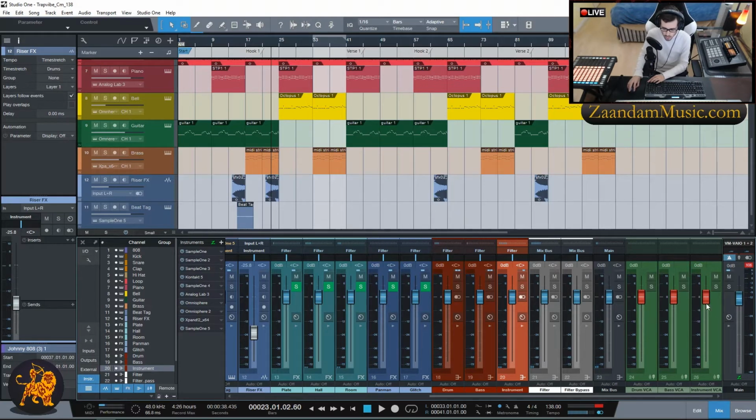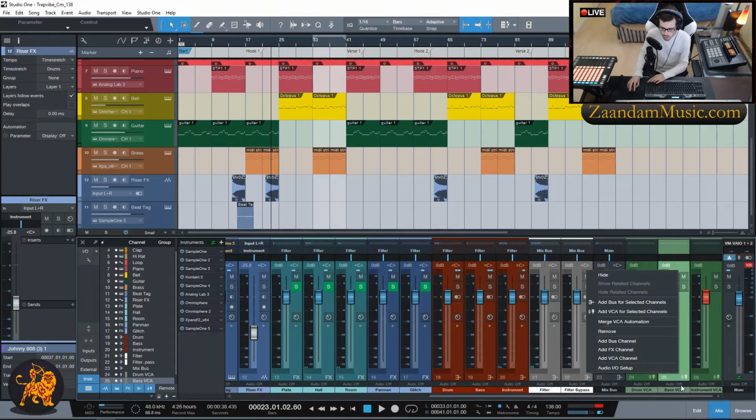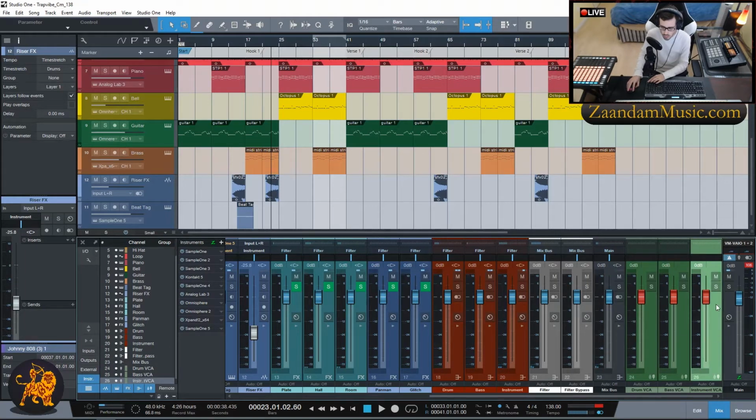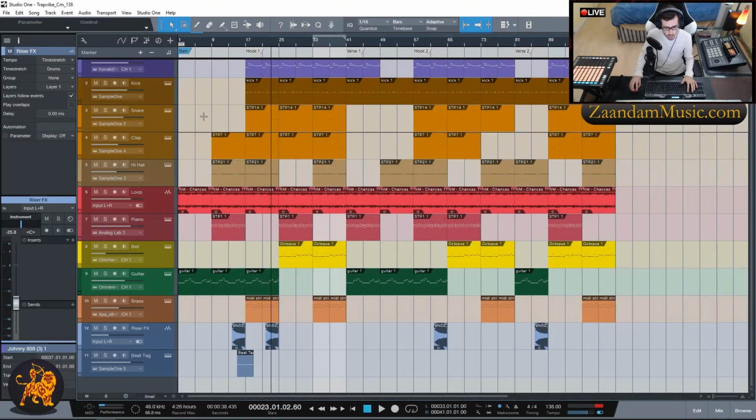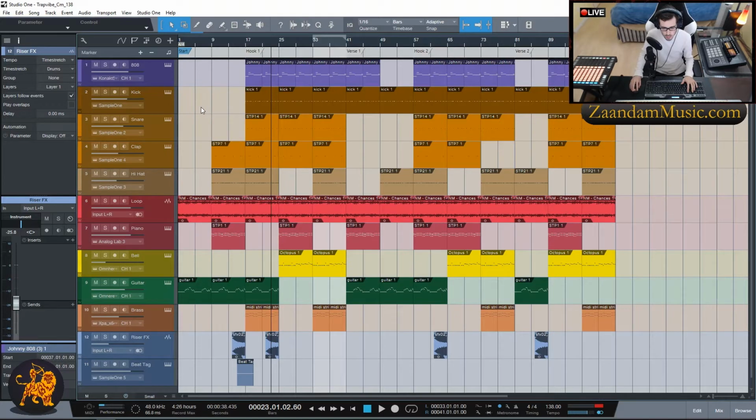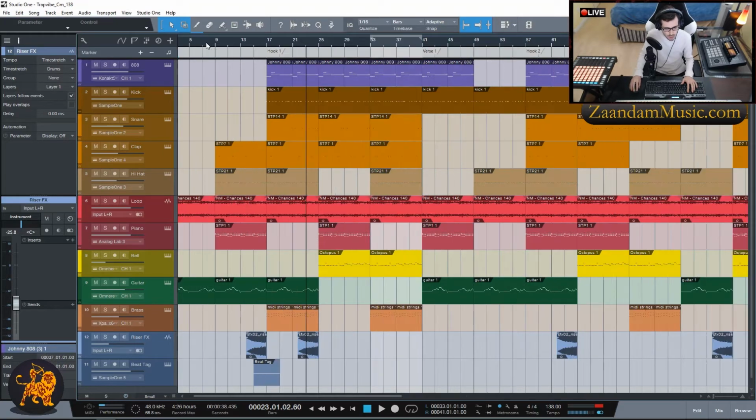And the ones here in green are VCAs, which all they do is control the volume. So this is the volume for all the drums. This would be the volume for the bass, and this last one here would be the volume for all the instruments. Alright, so now that everything's been organized and properly colored, the next step that I usually do in the mix process is I start bouncing all the MIDI tracks to audio. So as you can see, the only audio track I have right now is the loop.